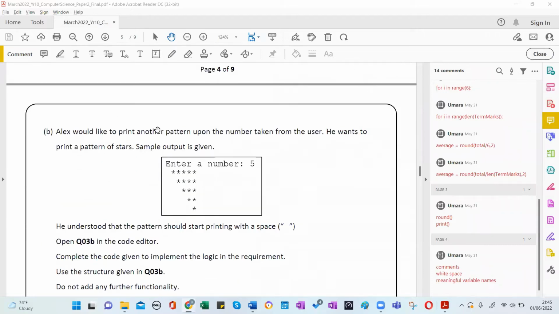Alex would like to print another pattern upon the number taken from the user. He wants to print a pattern of stars. Sample output is given. Enter number 5. Then you should print it like this. The first row should be 5, second row should be 4, and down to 1.